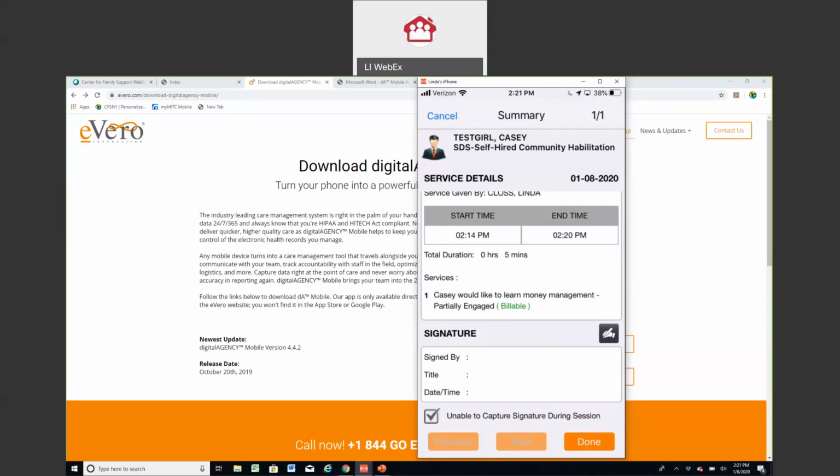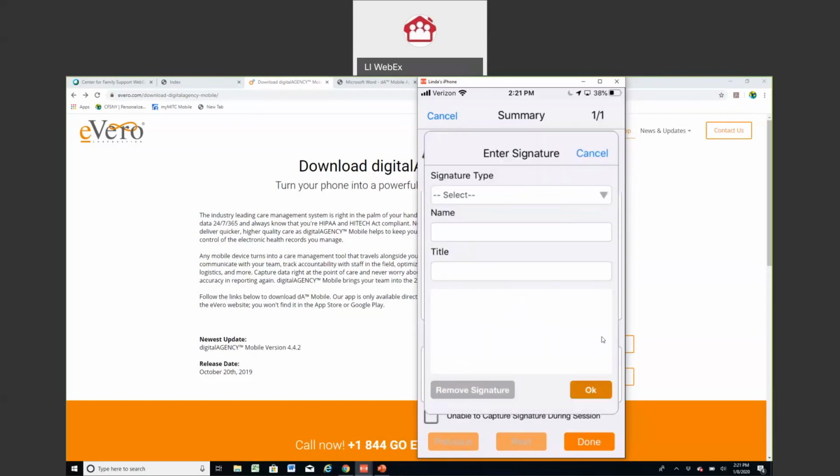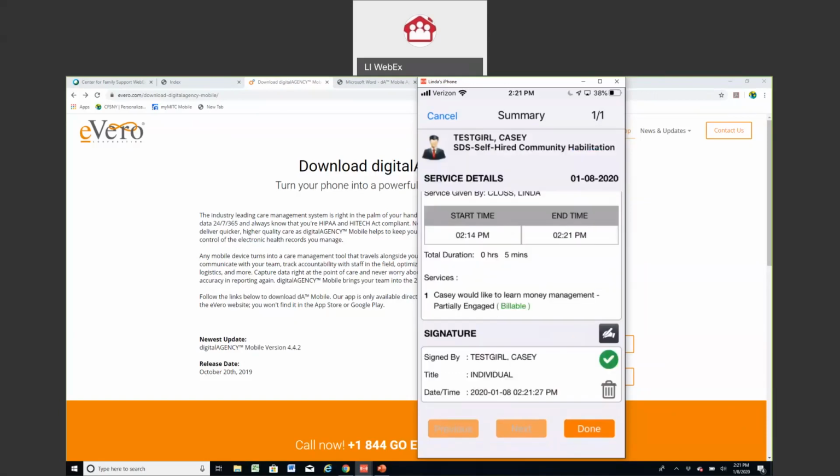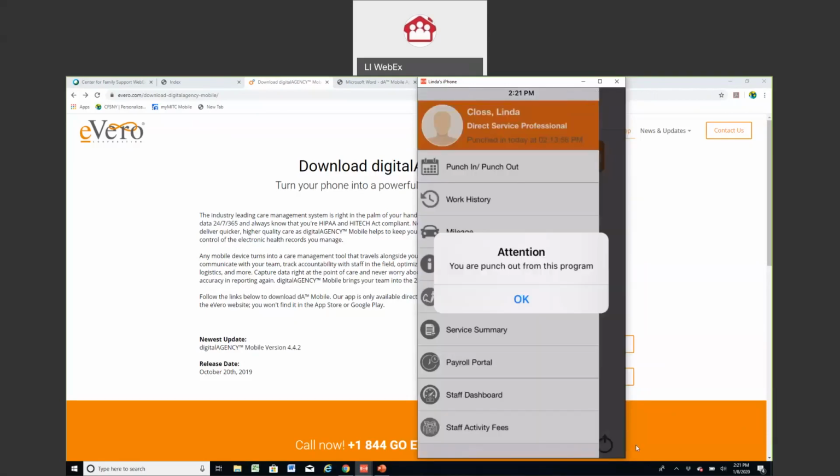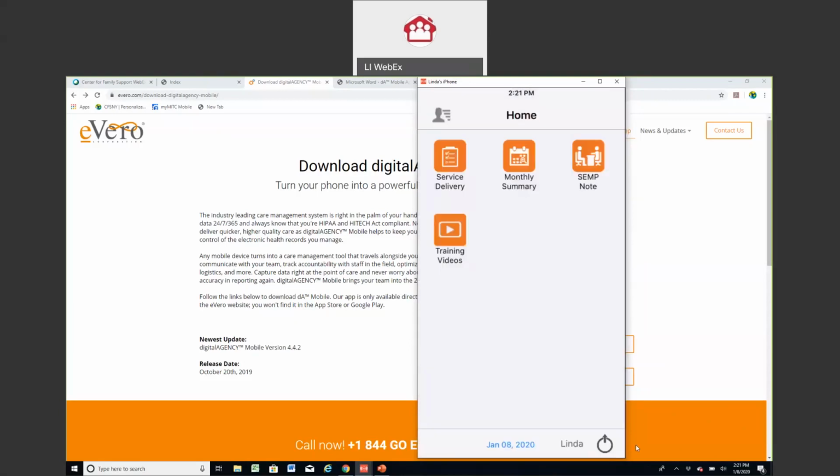So this signature is not something that we require, but if the family has a preference for you to pass your phone to the individual for them to do their signature, you would simply press this button here, pass it over to the person. So let's say this is Casey. I passed it over to Casey and she signs it, clicks OK, and that completes it. So once that's done, I'm going to hit done at the bottom. Okay, and now I'm punched out from this program. So again, that should really not take you very much time at all to enter.